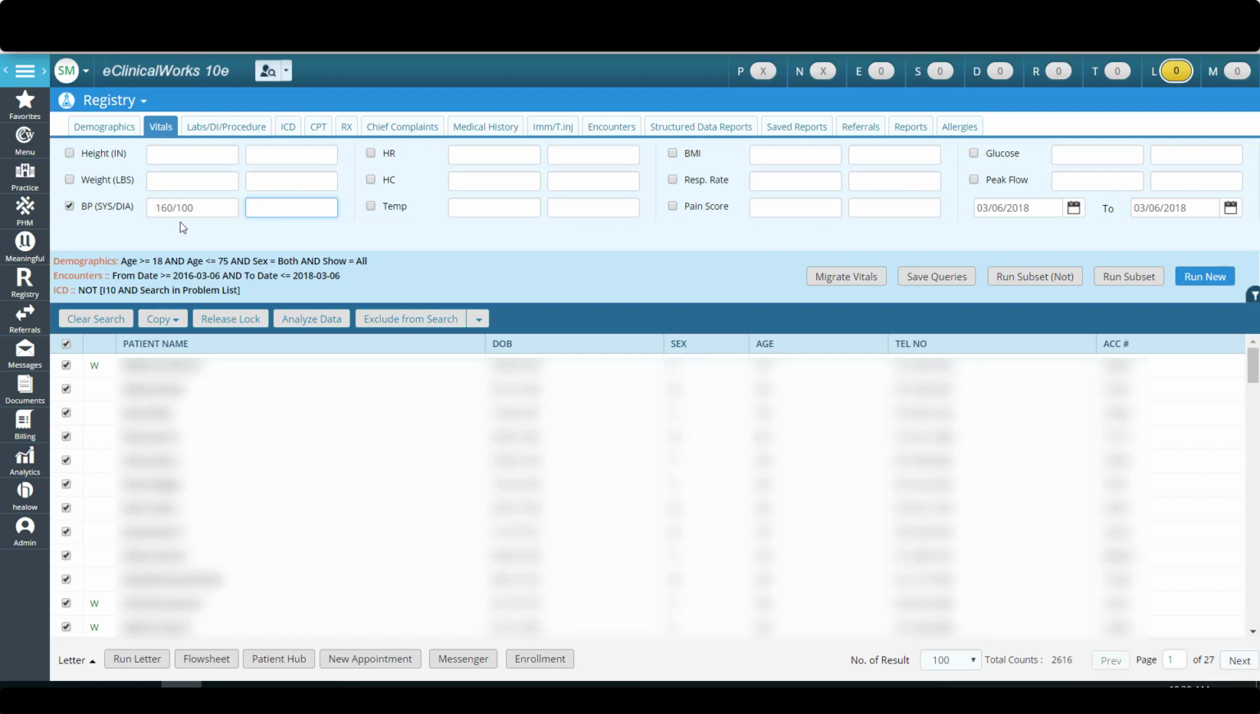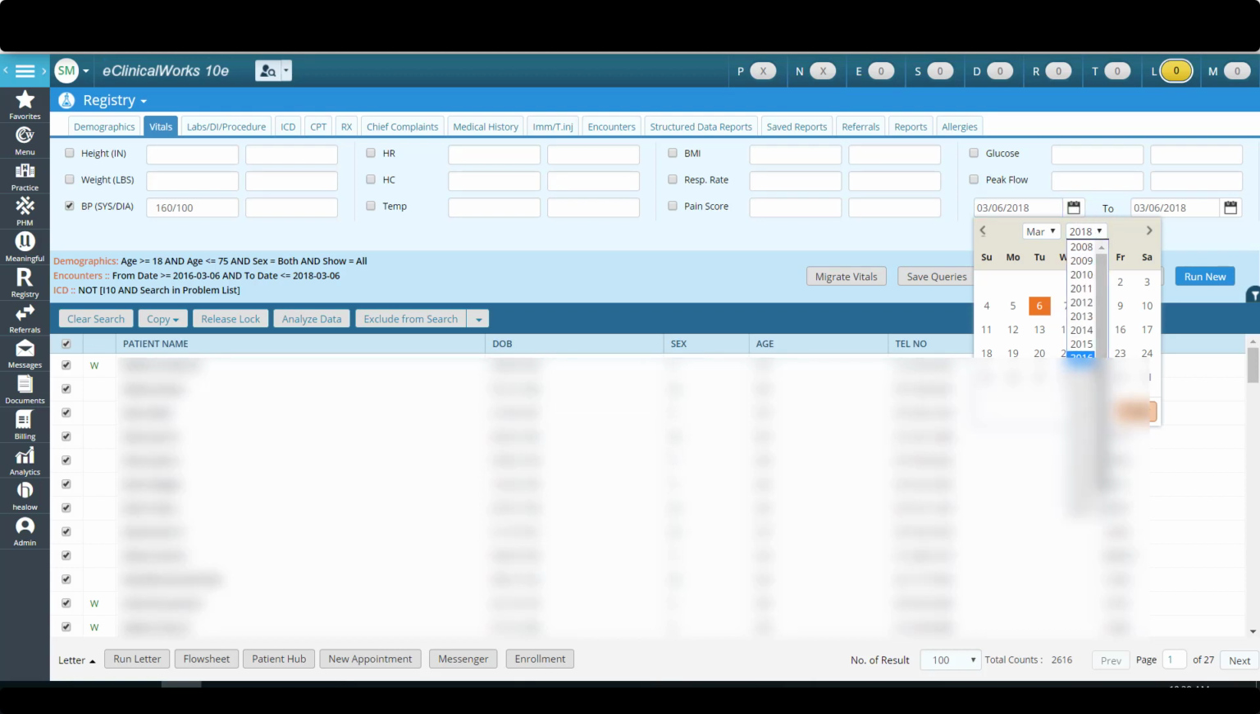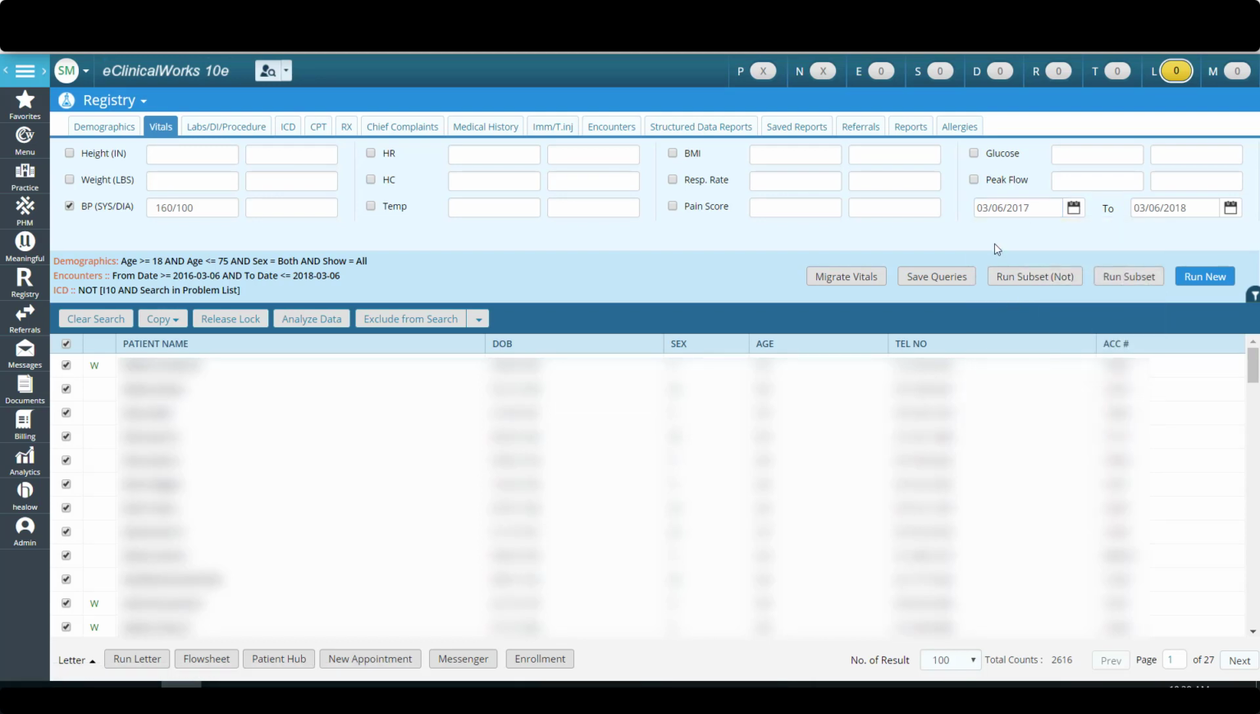We are going to look for a BP recorded within the past calendar year. So I'm going to go into my calendar icon and select 2017 and March 6th. So I'm going to click Run Subset.